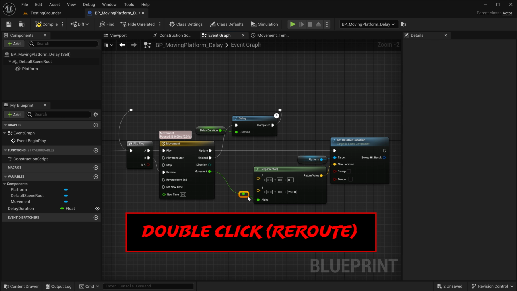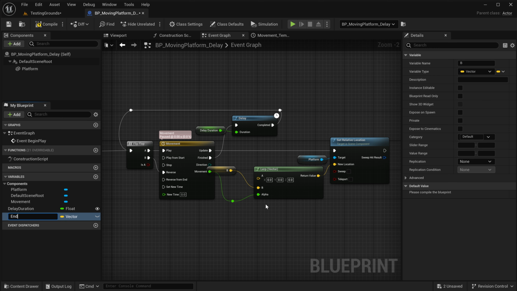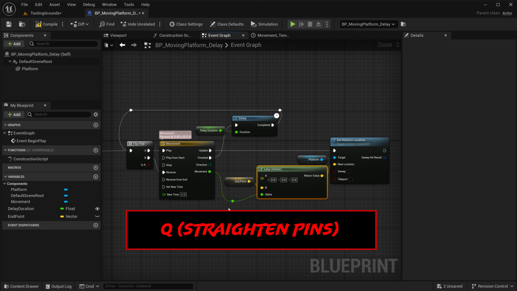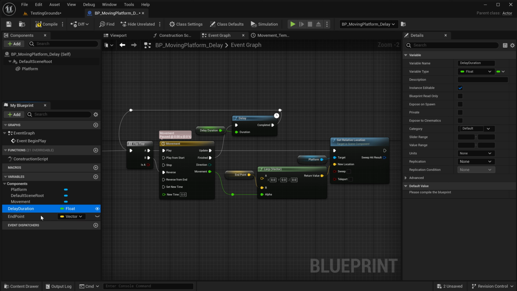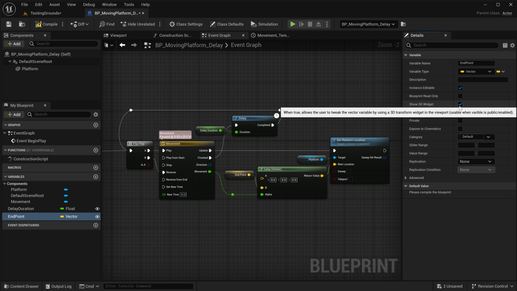Now we also want to have that 3D widget from the previous video. And I only want it for B because we know that A is going to be its starting point, and I don't need the extra clutter. So I'm going to promote B to a variable, and I'm just going to call this endpoint. Clean this up a bit because we like clean code. So with this delay duration and this endpoint, don't forget on the right side, the details panel, edit instance editable, so we can turn on the show 3D widget.